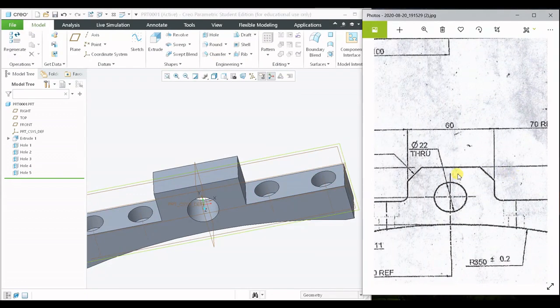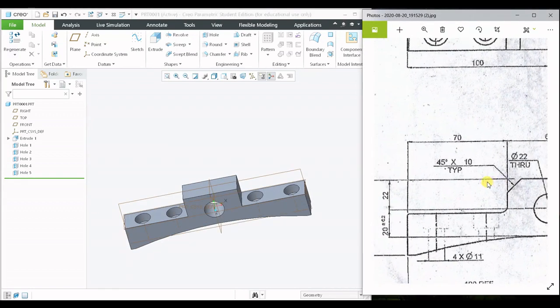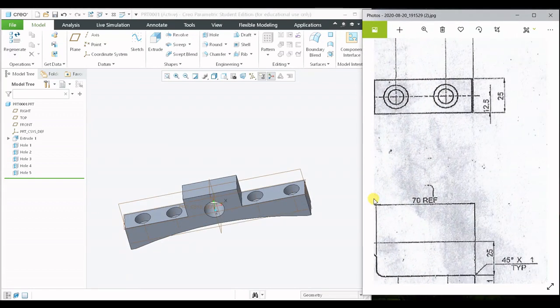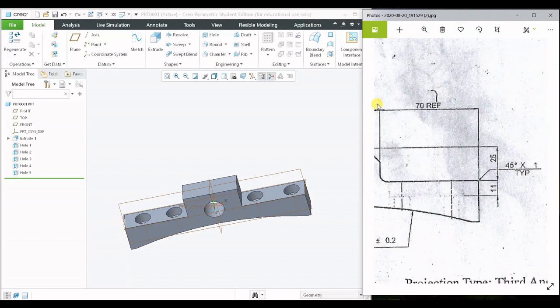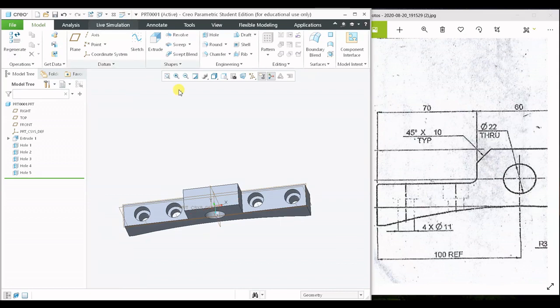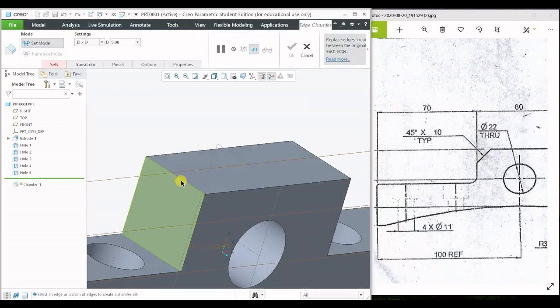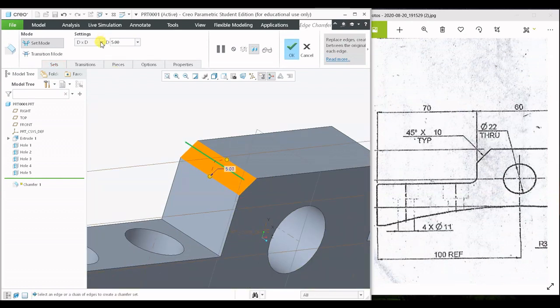So we have the holes ready with us, and the final job is to add a chamfer over here. The type of chamfer is 45 by 10. So I'll just go to chamfer over here. I will simply select the edge where I want to create a chamfer. Under the settings, I will go to 45 into D because I have the angle given to me as 45 and I have to enter the value of D, which is equal to 10 units.